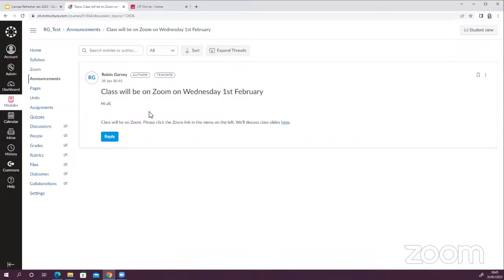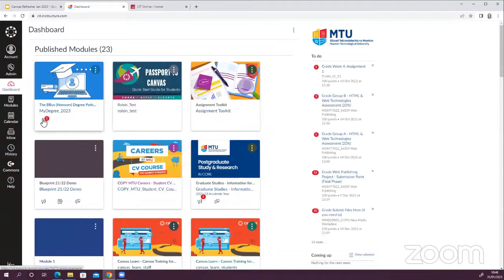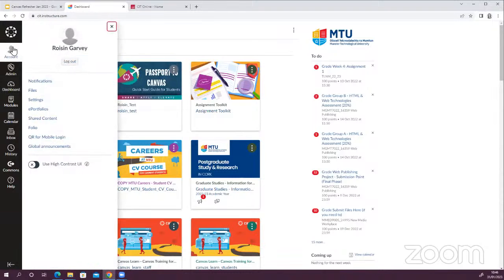depending on my students' notification preferences within their accounts, they would likely get this by email. When they're in their dashboard, they'll be able to see a little icon as well. I'm just going to click back on my dashboard here just to show you. So they'll see a little icon here and an indicator that there's a new announcement. If you are going to be using announcements within your Canvas module, it's a good idea to let the students know at the start of the semester, just so that they know to expect this way of communication.